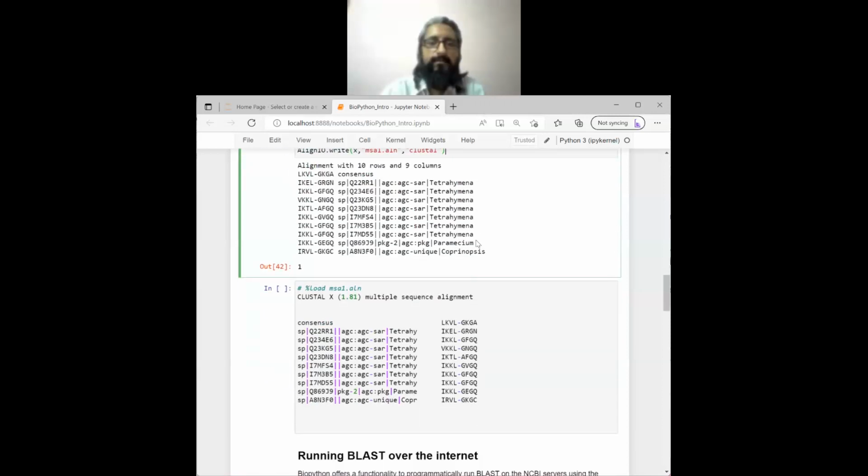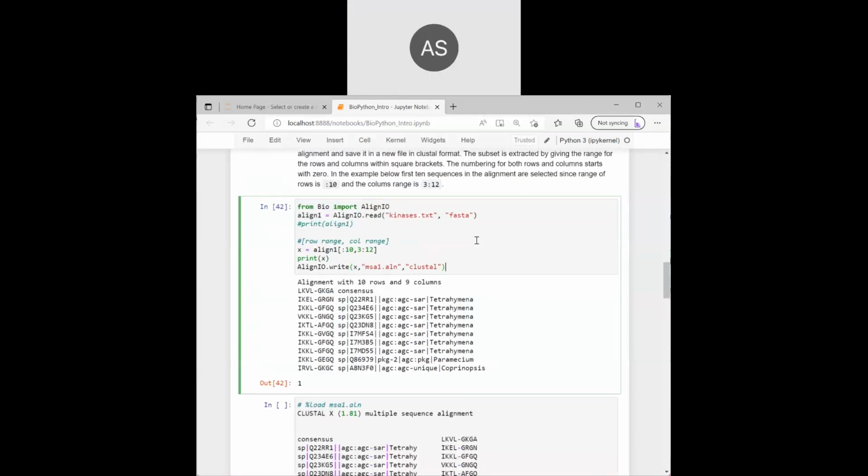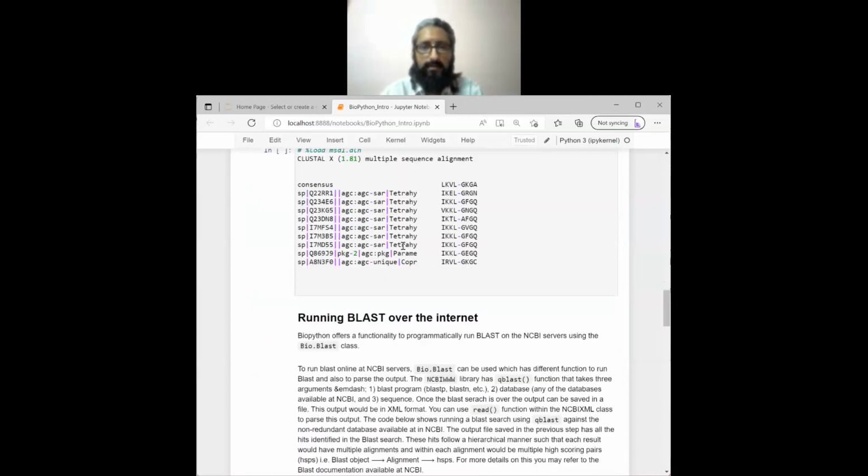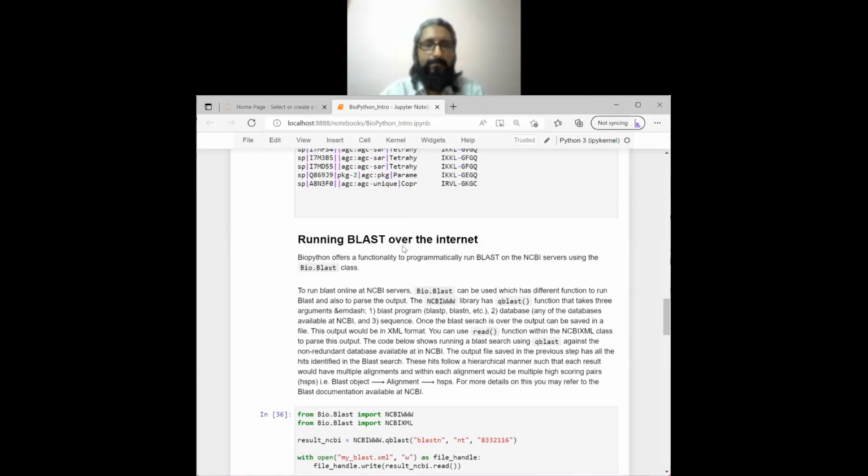Sir, this is for slicing only, nothing more than this? No, just slicing. We are just extracting the chunk of the alignment that we want. Okay. All right.